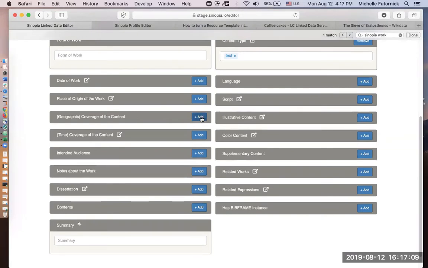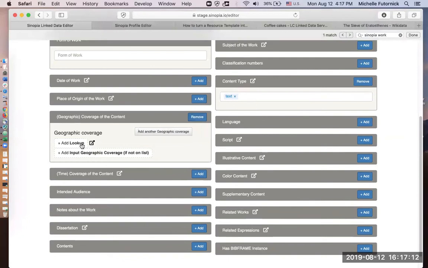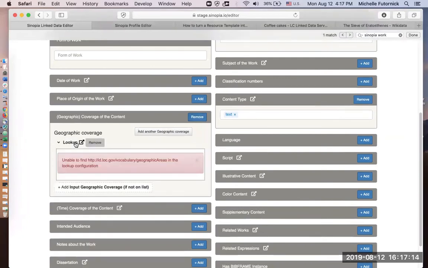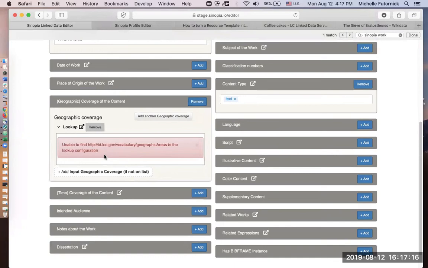This field, geographic coverage of content, when I open it up, it's giving me a message saying that it's unable to find this particular lookup. So before we added this messaging, you would have just received a very shallow box that you couldn't enter anything into and you had no idea what was wrong. Now we give you this message so that you can troubleshoot or report this specific error.